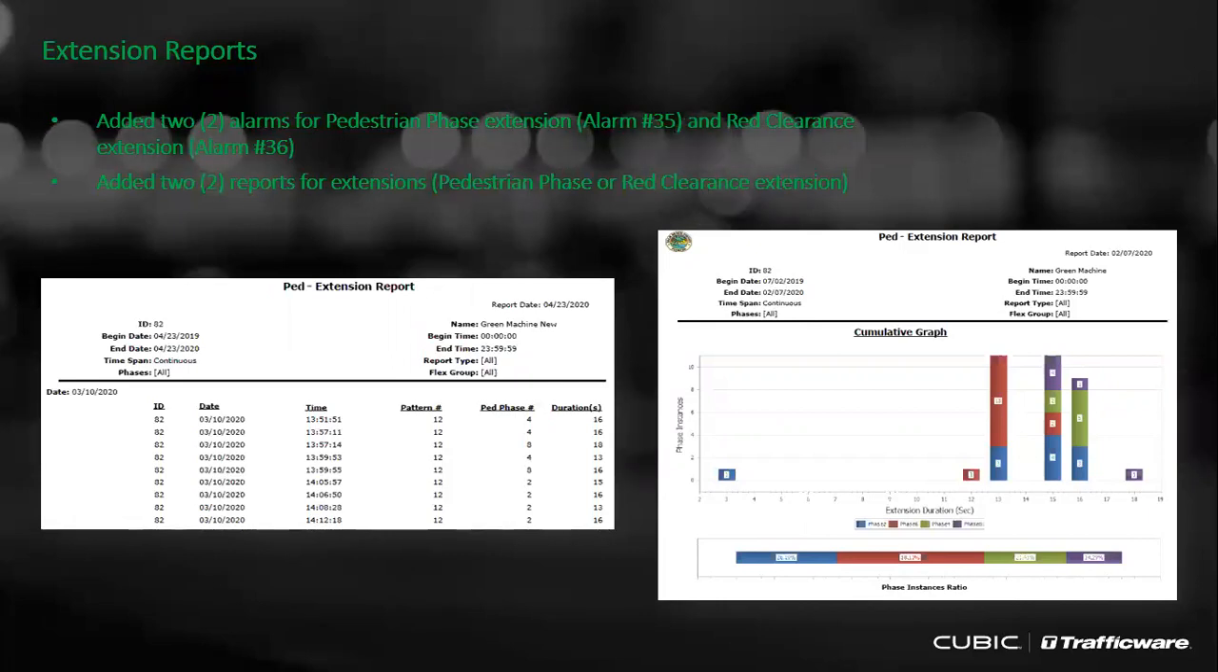When a user wants to create a report, there are 3 options: to create a numerical report, which is displayed in a formula table, which you can see on the left-hand side. And that report will show the ID of the intersection. It will show the date. It will show the time when an event happened, which pattern was running at that particular time, which pedestrian phase in this case was extended, and what was the duration of that extension. Okay.